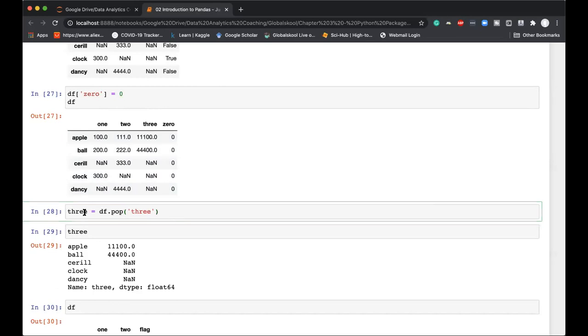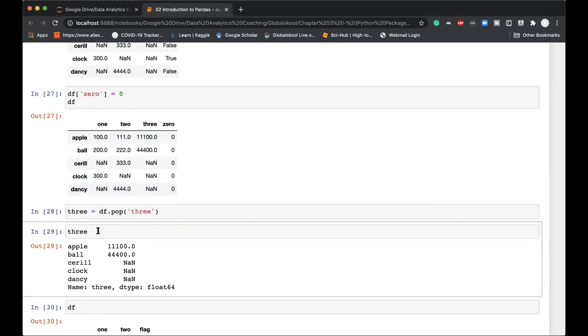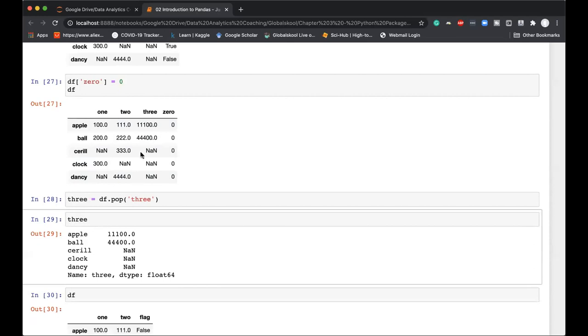So here when we write 3 is equal to df.pop(3), this column 3 goes into the variable 3. If you write the variable 3, we can verify that the variable 3 has the column 3. It has the values of apple as 11100, ball as 44400, Cyril, clock and Nancy as NaN. So this is basically this column. Can you tell me what is the type of this variable 3?